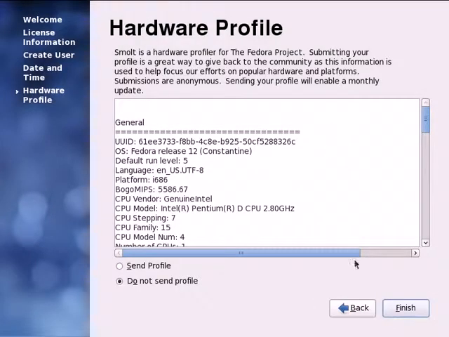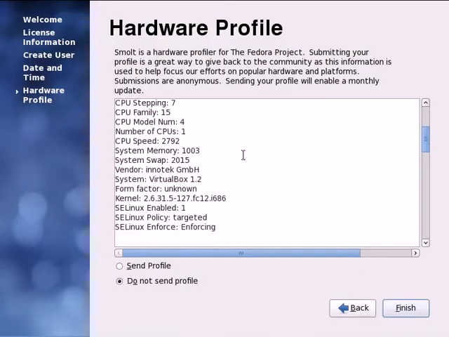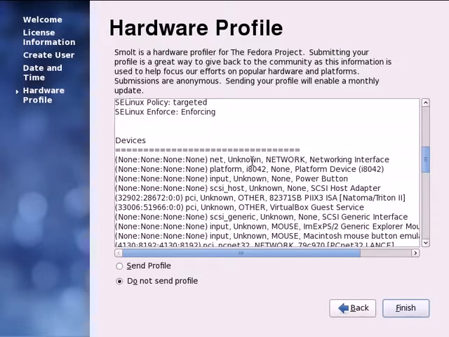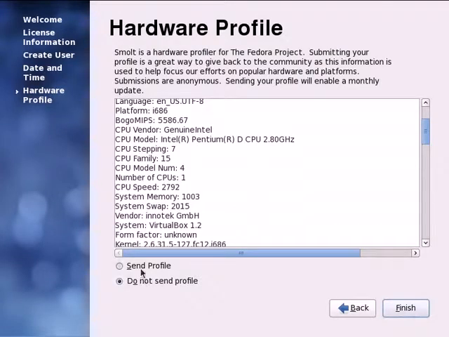After a moment we see the hardware profile screen. Here you can choose to send your profile to help enhance future versions of Fedora. I like to choose Send Profile. Click on Finish.